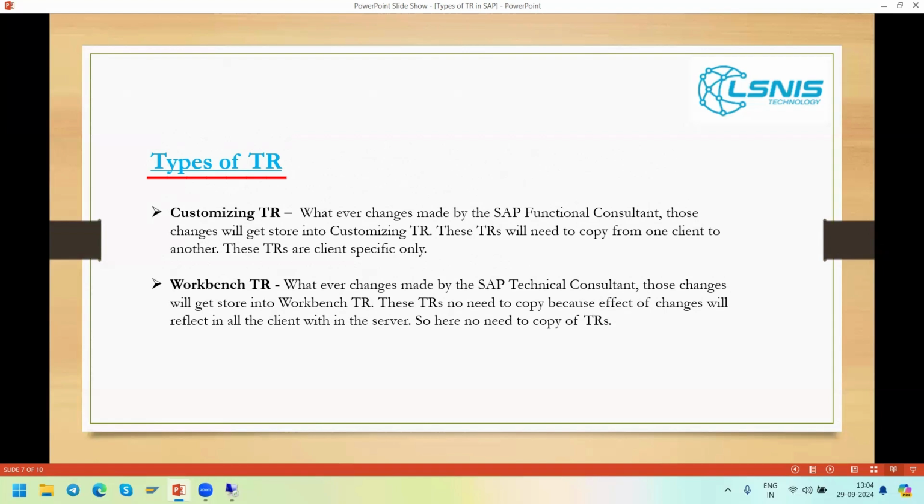As I have already told you, there are two types of TR. One is the customizing TR, one is the workbench TR. Whatever changes are made by the SAP functional consultant will get stored in the customizing TR. These TRs need to be copied from one client to another. These TRs are client specific only. Just mark here, I have mentioned the customizing TR is only client specific. Okay.